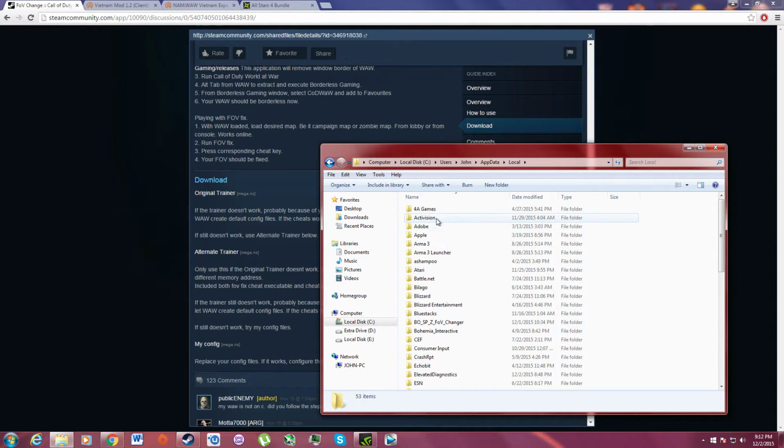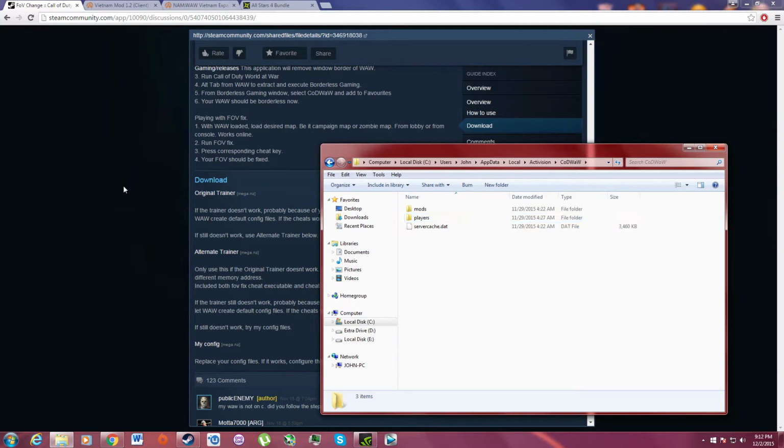Then go to Local, Activision, Call of Duty World at War. It should be the same if you're using a torrented copy, not that I'm recommending that, but hey, sometimes you've got to, because I even found that with Bulletstorm. Regardless, just go to players, profiles, and you should obviously start the game, load a level, and load some settings before you do this, because you need to basically have a profile.